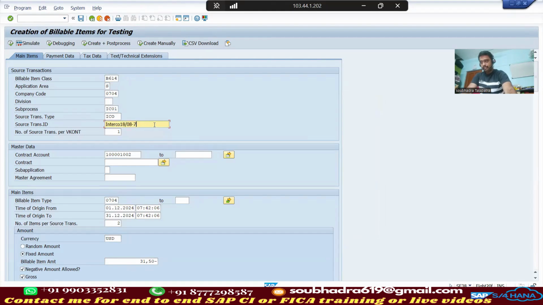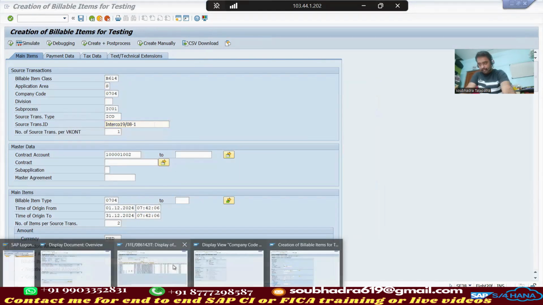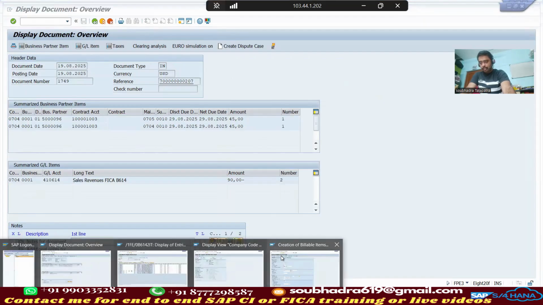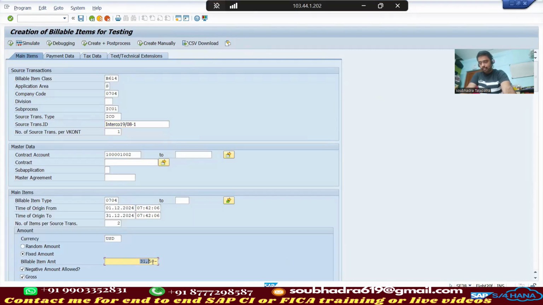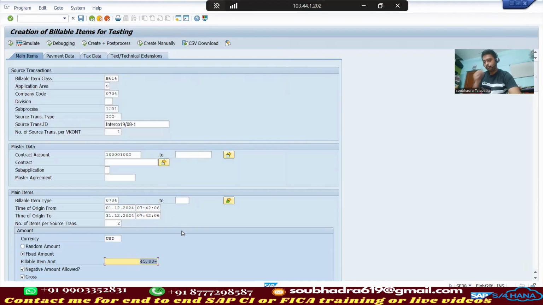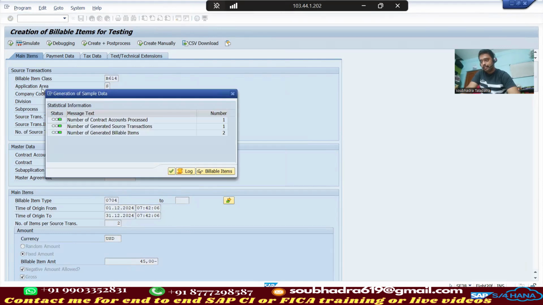Now again, I'll change the reference. The regular invoice I generated was worth 45. Here also, I will generate the intercompany with 45. Okay, so $45, same recurring and installation, generating the bit. Now here, the bit is generated.